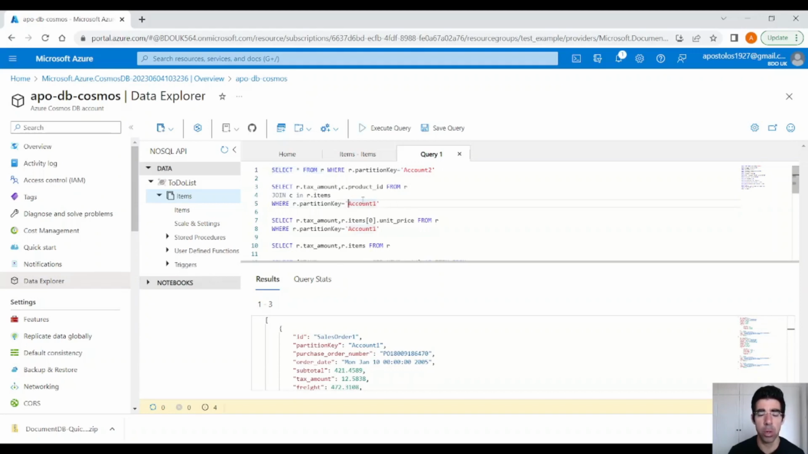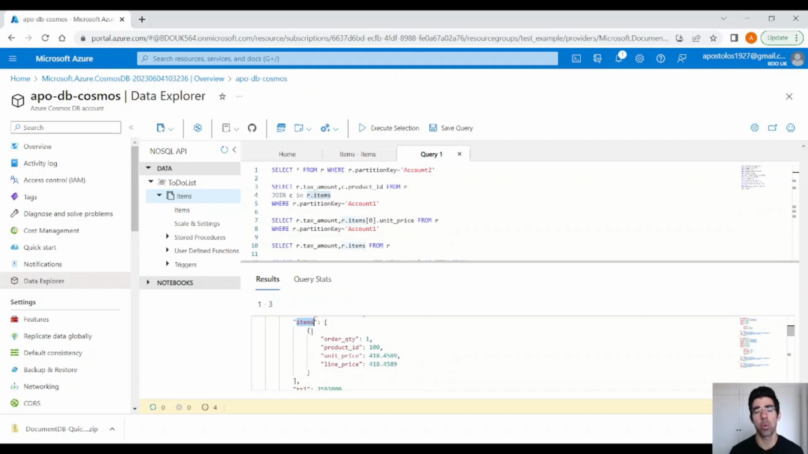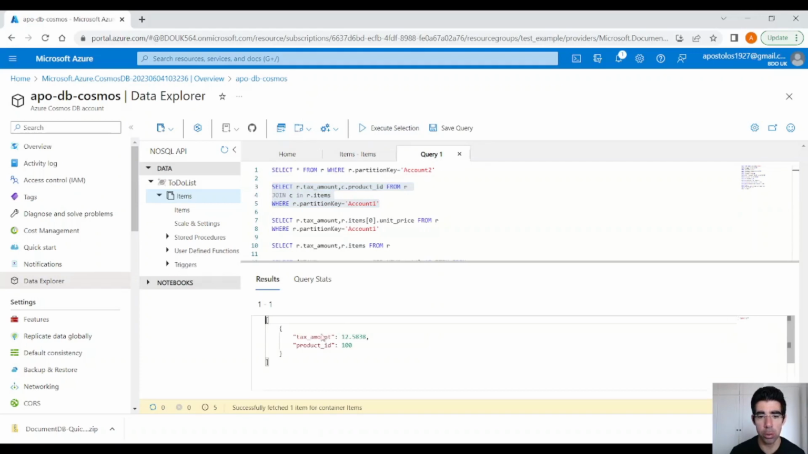Perfect. So what we have to do is actually join with our items, let's say our dot items, this array. It's like creating a new table. We just reference it as C, and then we add the where clause. So if we click on execute, you will see now we are going to get the tax amount and the product ID back. This is the main difference I've noticed.